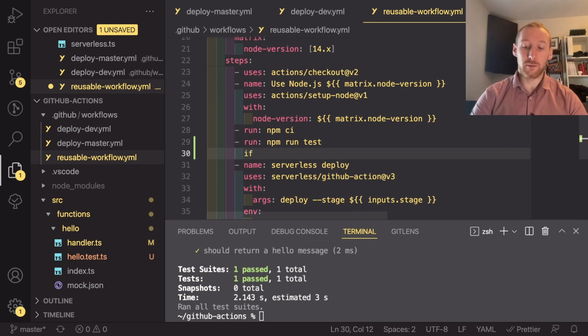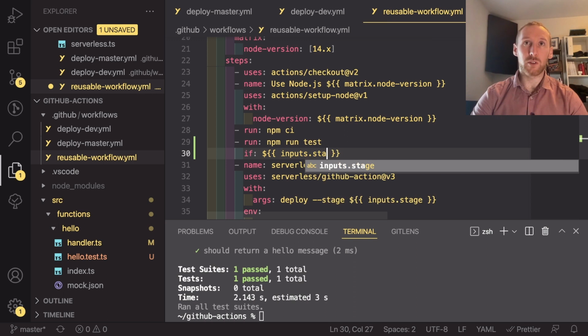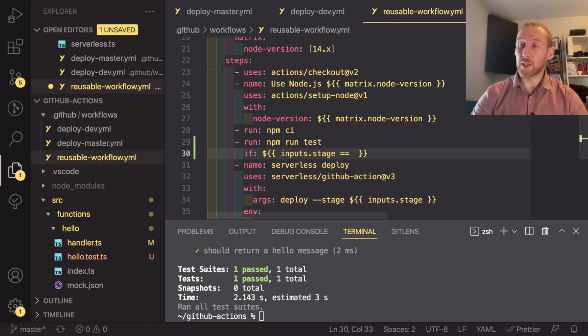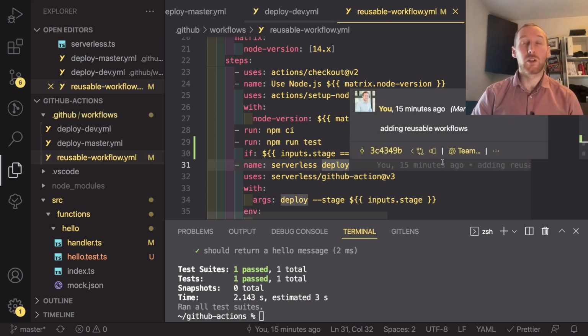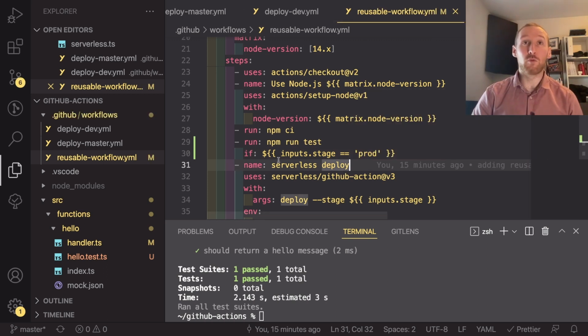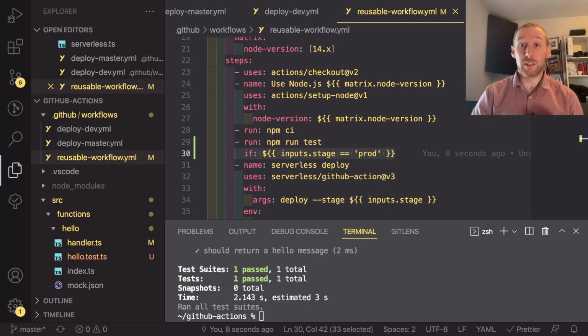So if, and then this if statement is going to be $, as we've used with some other variables before, inputs.stage double equals, and then I'm going to say prod, and save this. So what this is going to say is that it will run the npm run test only if the stage input is prod. This means I can commit this into the development branch and none of the tests will run.